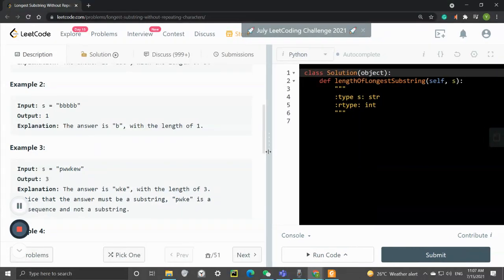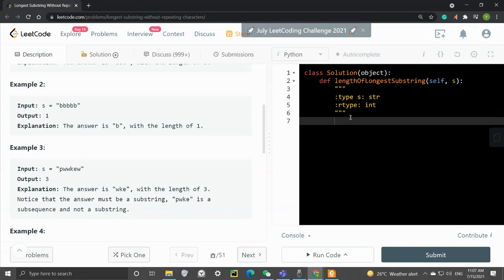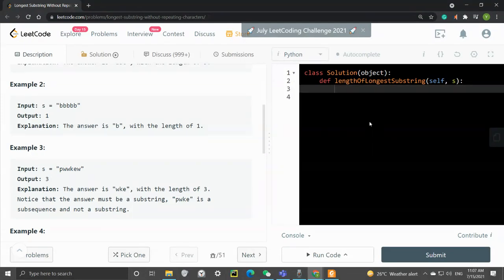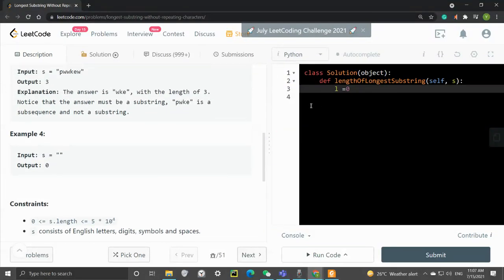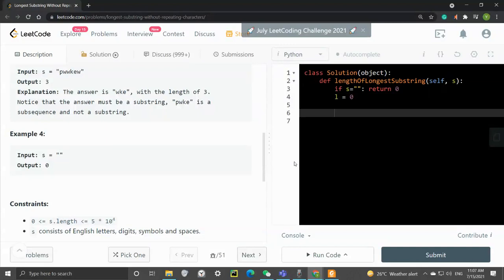So let's try to implement this. Sorry, not dynamic programming, it should be the sliding window technique. First we have a left pointer, and also a right pointer. The left pointer will start from 0. Of course, we can first look at this edge case: if s is equal to an empty string, we return 0.